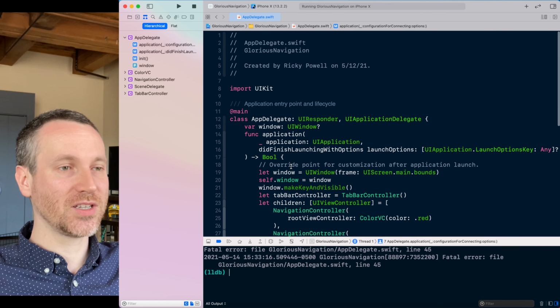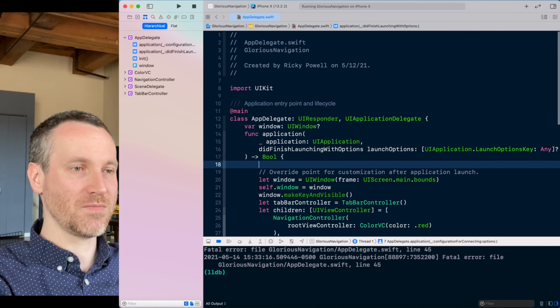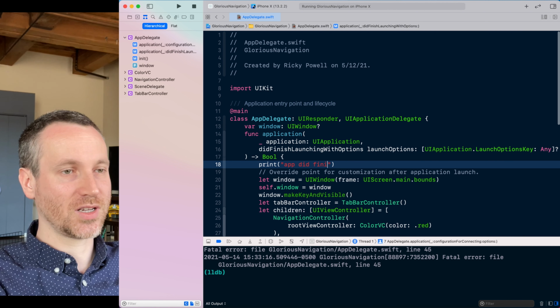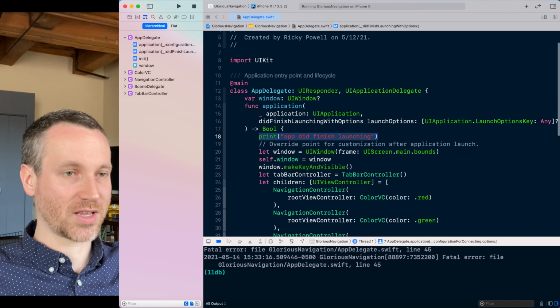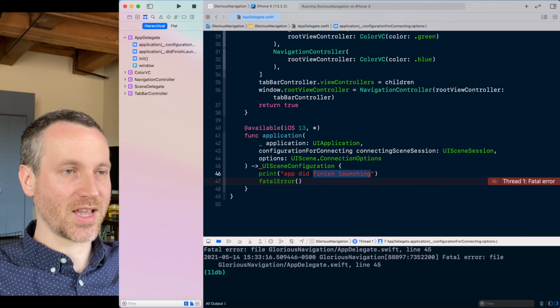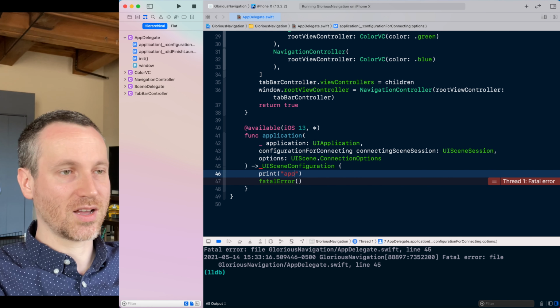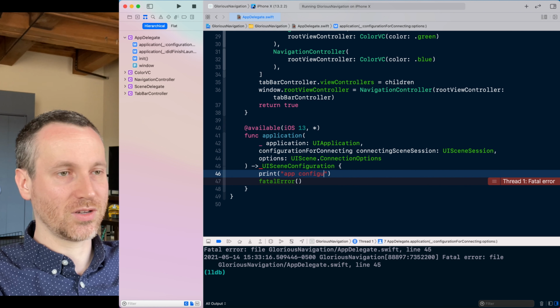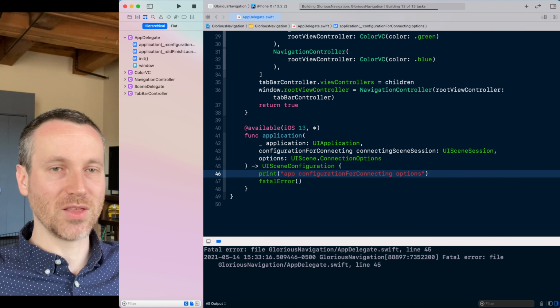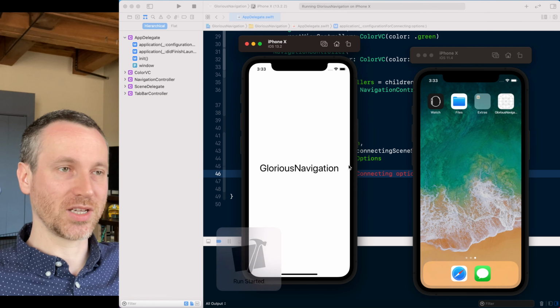So how do I know that these are both called at the same time? Let's do a print statement. App did finish launching. Okay, that's that one. And then we'll do one here. And then we'll say app configuration for connecting options. Let's do that, rerun it, and let's see what order it actually runs in.